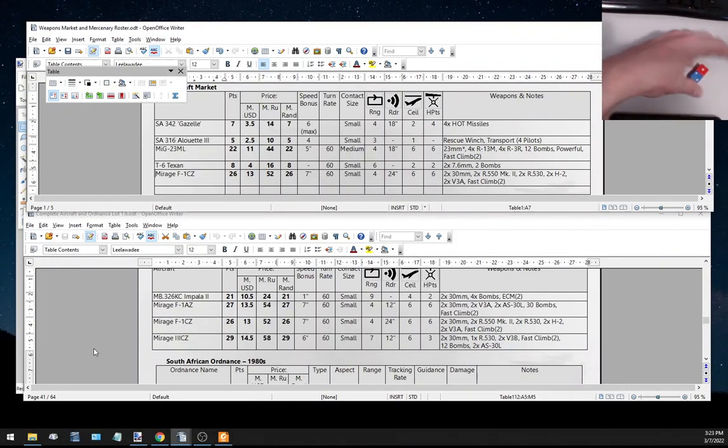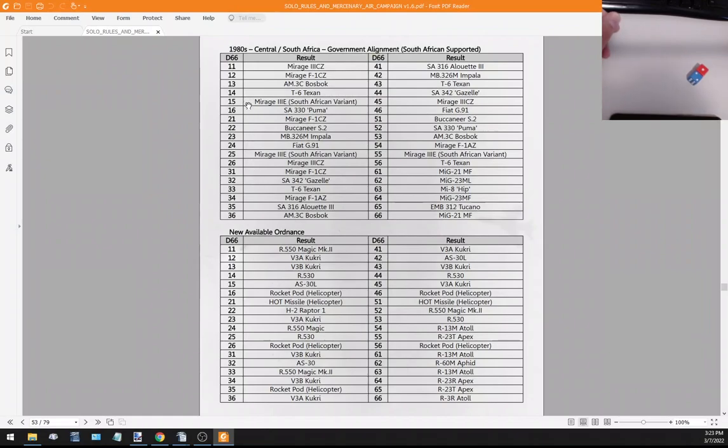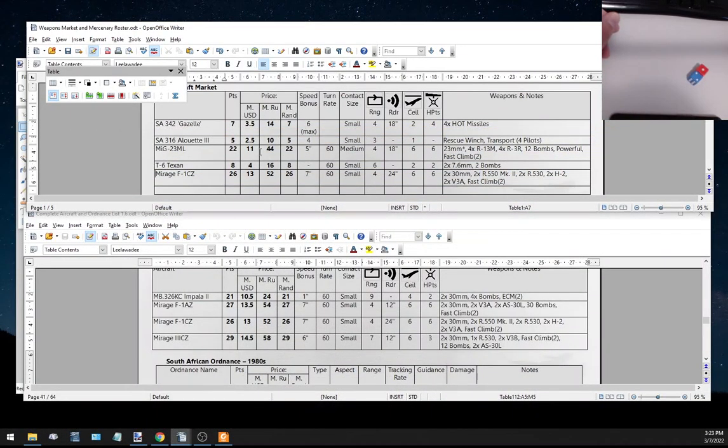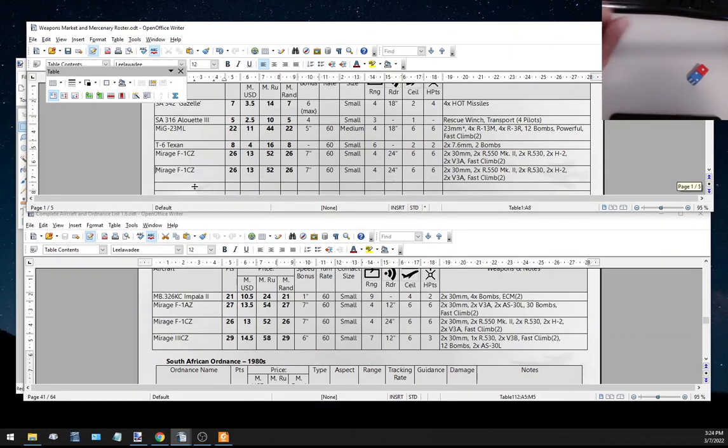Okay, 2-1 is another Mirage F1CZ. So we can just copy that over. 1, 2, 3, 4, 5, 6. We've got 1 more to go.